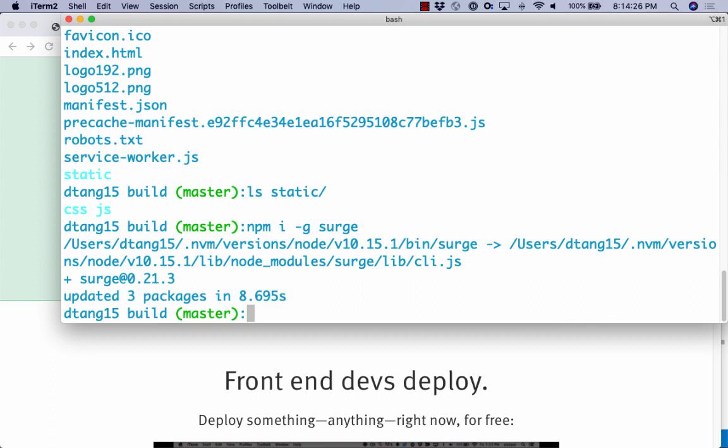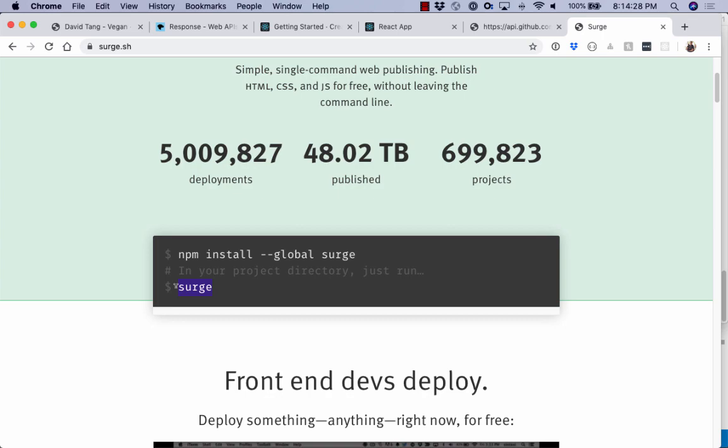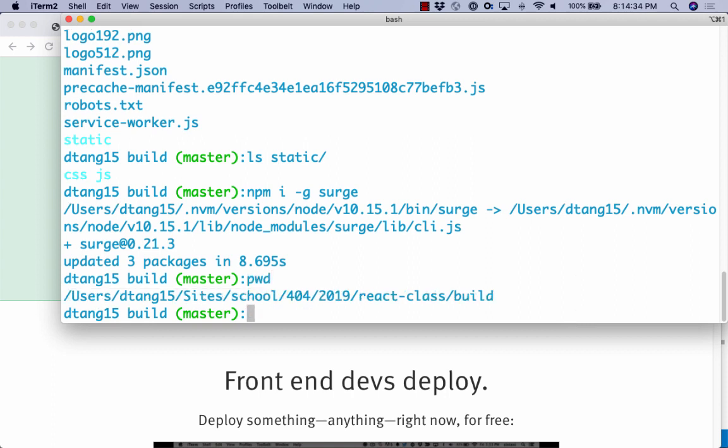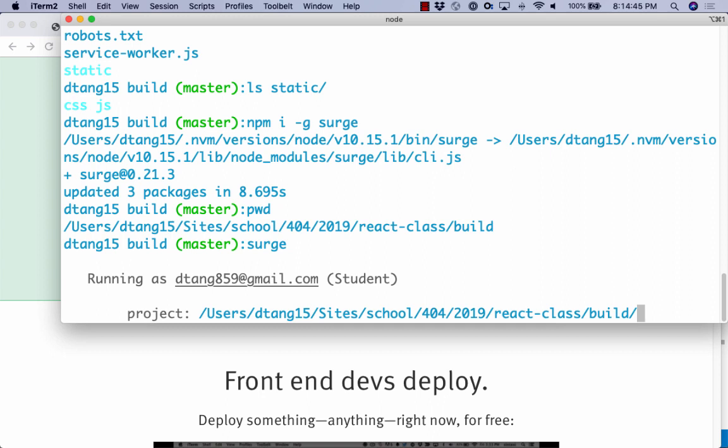And now you can run the command surge just like it says here. And you want to make sure you do this from within this build directory. So I'm inside build, and if I do pwd, you can see where I'm at, here's the project /build, so make sure you're inside that build directory. And then you can run surge, and this will just upload the thing.